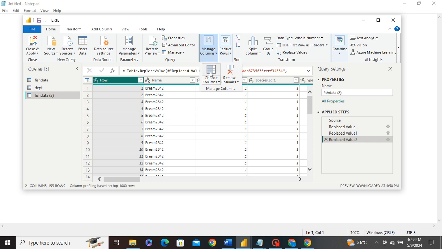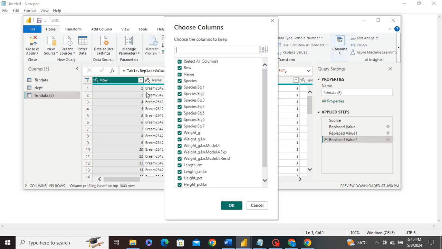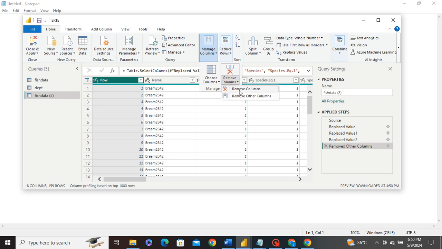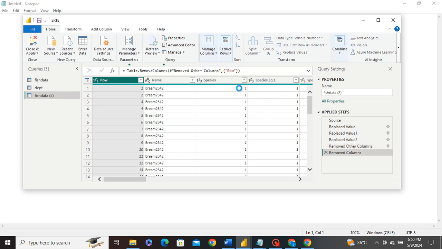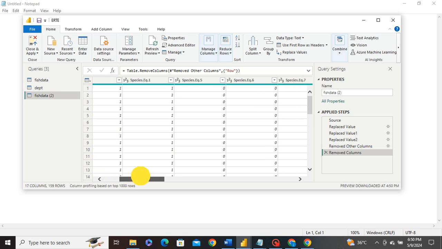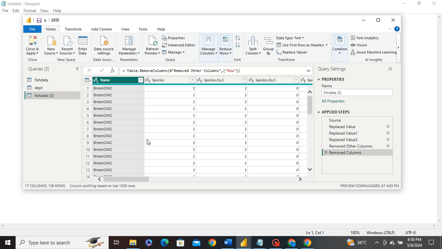Manage Columns. This feature enables you to perform various operations on the columns of your dataset. These operations include renaming columns, removing columns, adding new columns based on calculations or derived from existing columns, changing data types, and reordering columns.